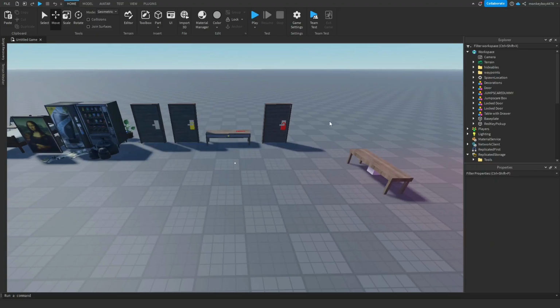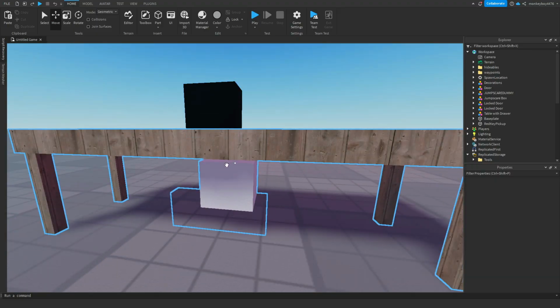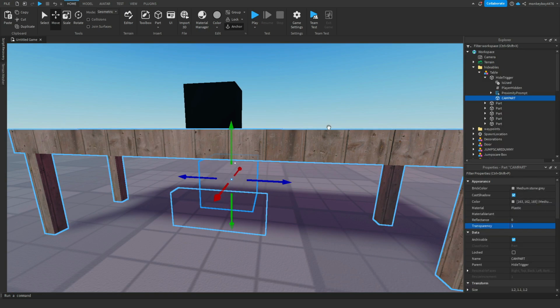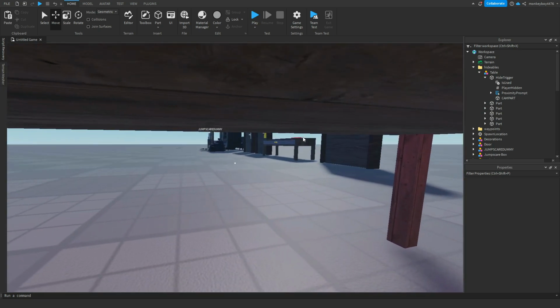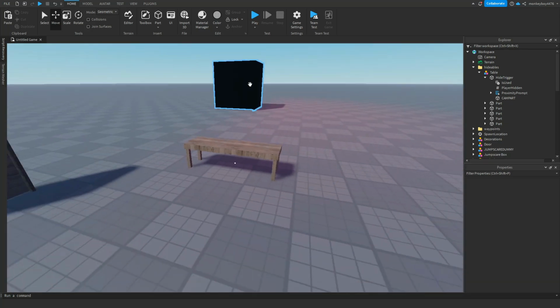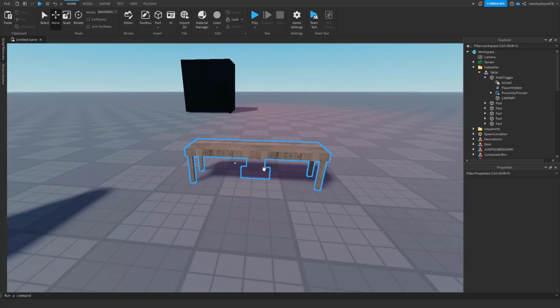The first thing we're going to do when everything is set up is make this gray part invisible. Basically, the purpose this gray part serves is it's the camera part, so when you hide underneath the table, your camera gets locked to that part. That's how you can see what's in front of you. So we're going to make that invisible because we don't want the player to see that when they're about to hide underneath the table.